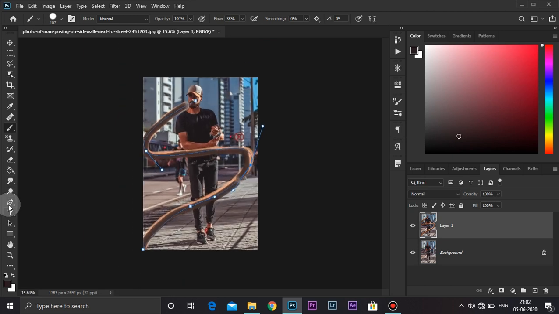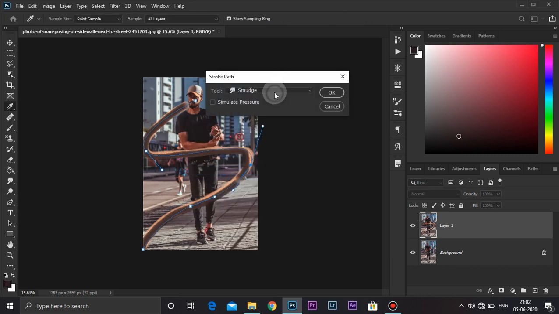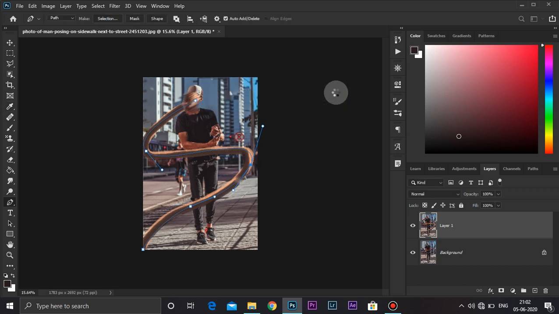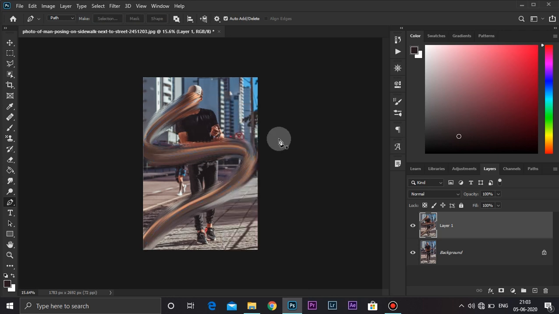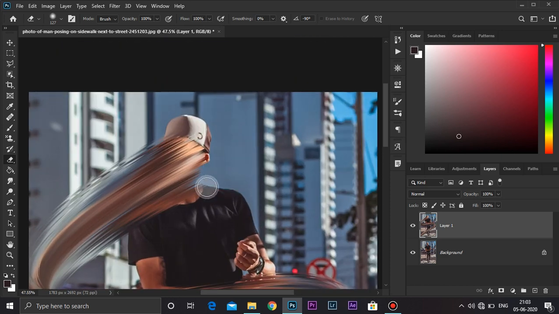Now take that pen tool again and right click and choose stroke path. Make sure smudge is selected, and now click OK. Now right click again and choose delete path. Take the eraser, and I'm gonna remove these areas. Make it a little bit smoother and remove these areas.